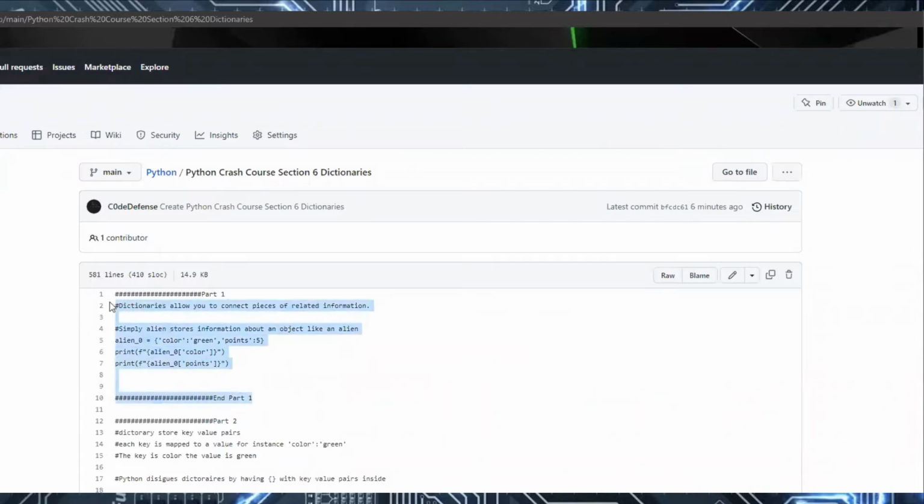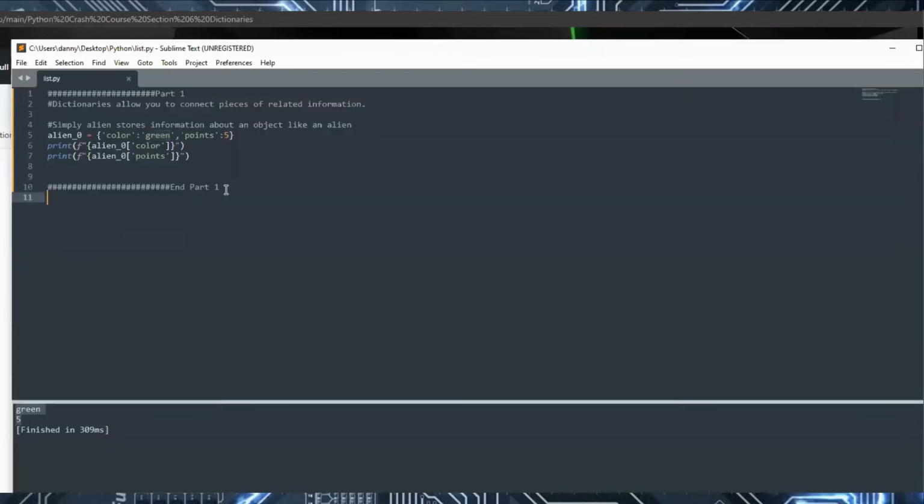We're gonna start off at part 1. So just go ahead and copy part 1 here. And what you can do is open your Sublime Text editor and paste it in, right? So I just pasted in part 1, and you'll follow along with me as we go on to part 2 and so on.